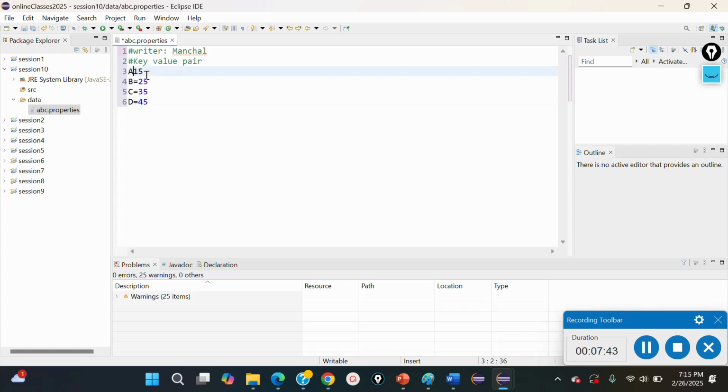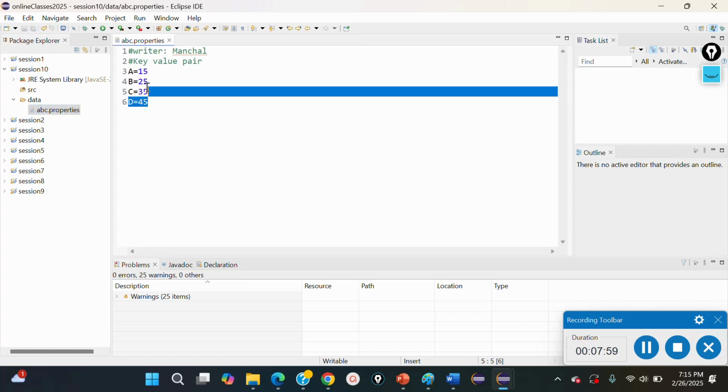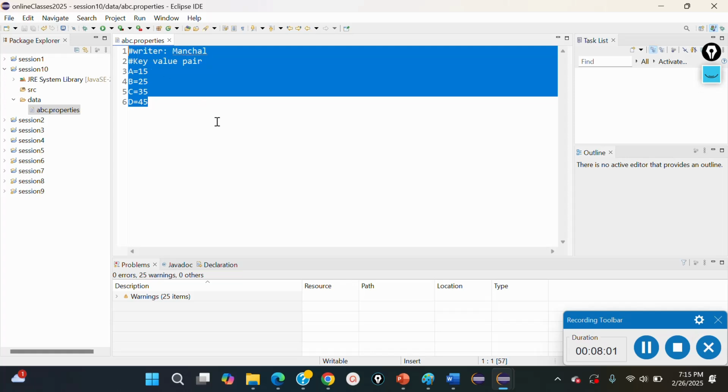Let me make it all similar. So A, B, C, D are the keys and the values are 15, 25, 35, 45. So this is the property file. Now I can simply save it. It got saved. Now we have to read this file by our coding.